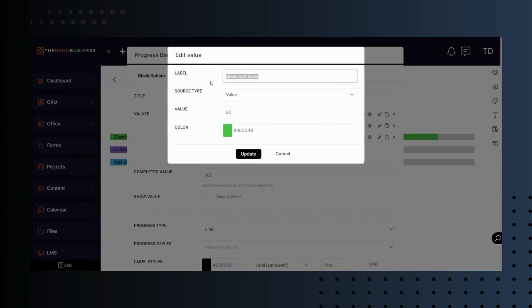So we have a label, so you can label it anything you want. We have our source type, so we can either have the value. So here you have the value, the number, it's whatever you put here. This is a static number, so it's something that you put in. Or we can have more of a dynamic number.